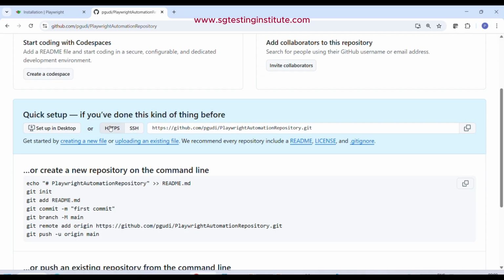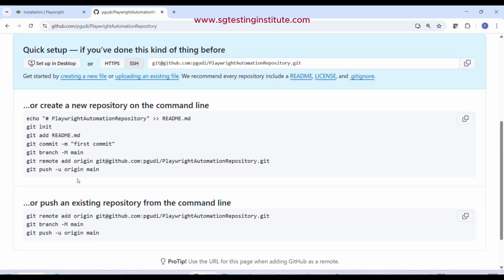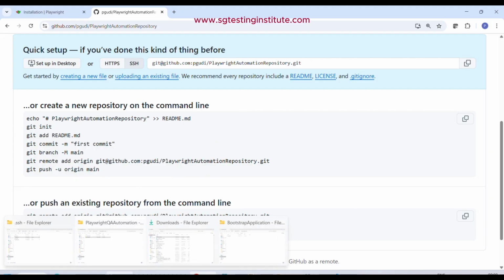There is an HTTP option also available, but now we need to prefer only SSH. The list of commands is available. We need to run these commands in order to push our project. Currently our project is available.